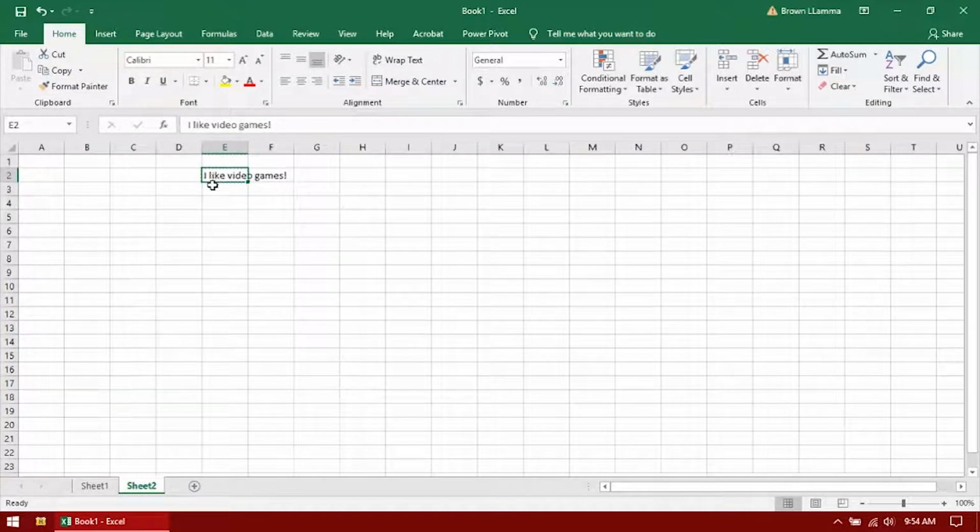All right, so I'm going to copy this a couple of times here. All right, so let's play with the format painter real quick, just in case you're not familiar with that.